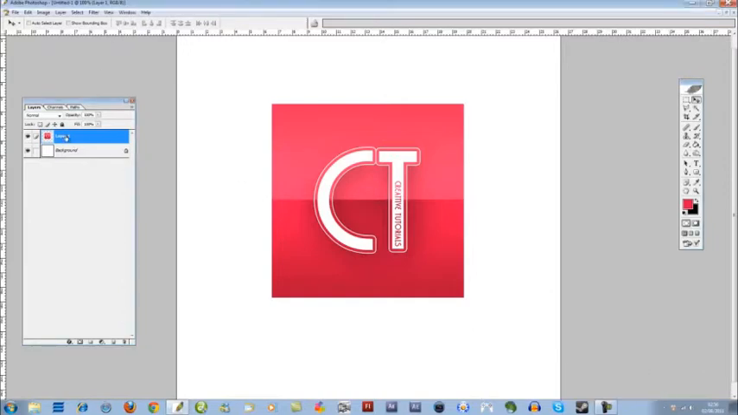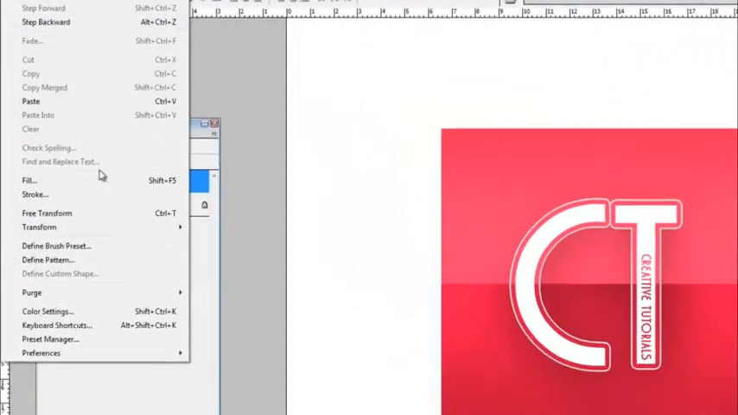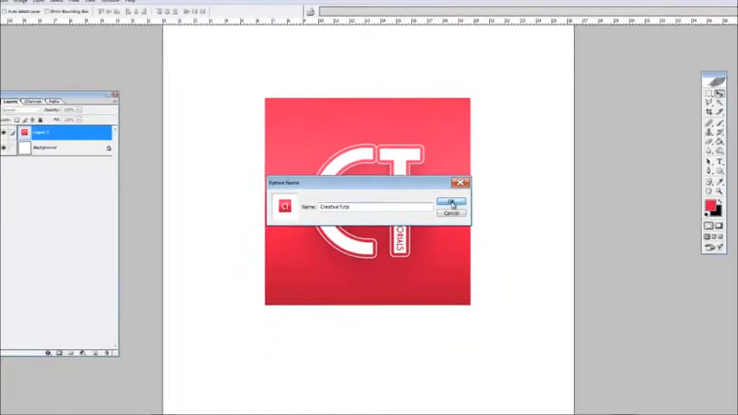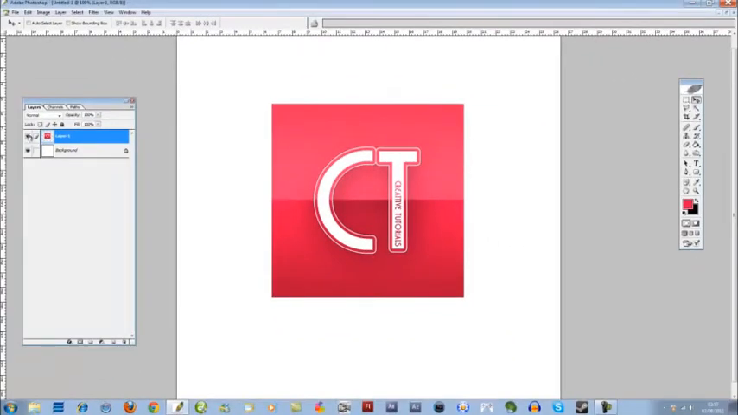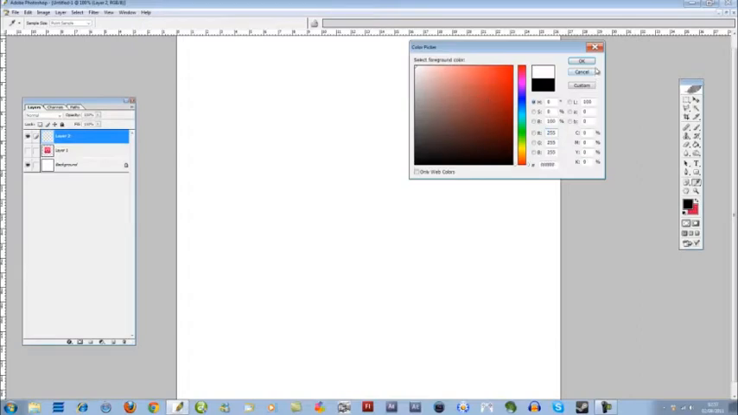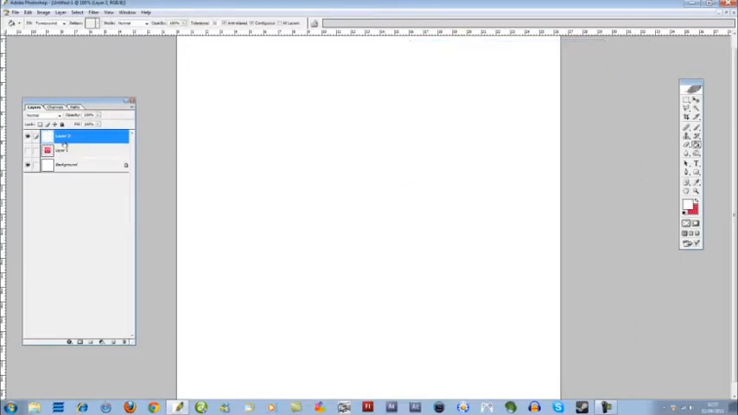We have our layer, one layer, and store the content. We're going to go to Edit and Define Pattern. We're going to name our pattern Creative Tuts or anything that suits yours. Click OK. Now that's done. Let's create a new layer and we're going to fill that layer with a background colour. We're going to just choose white.